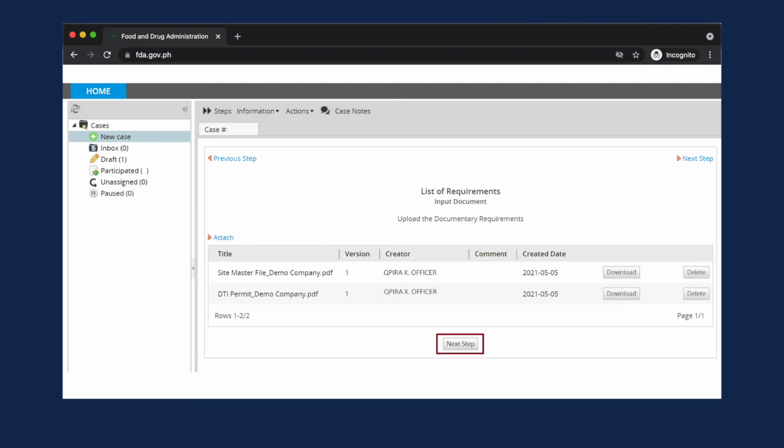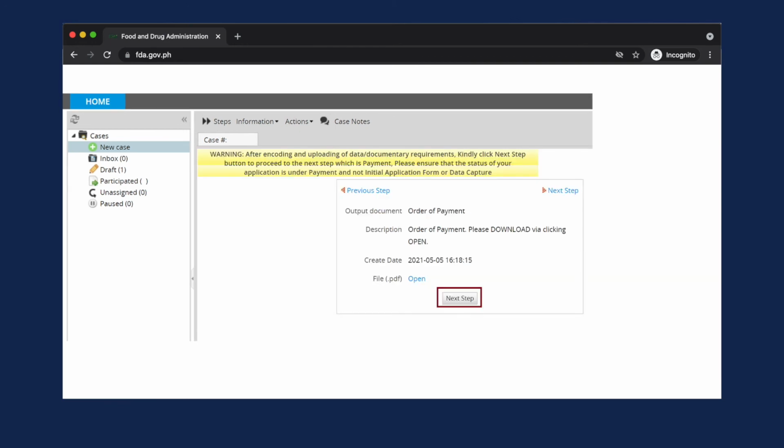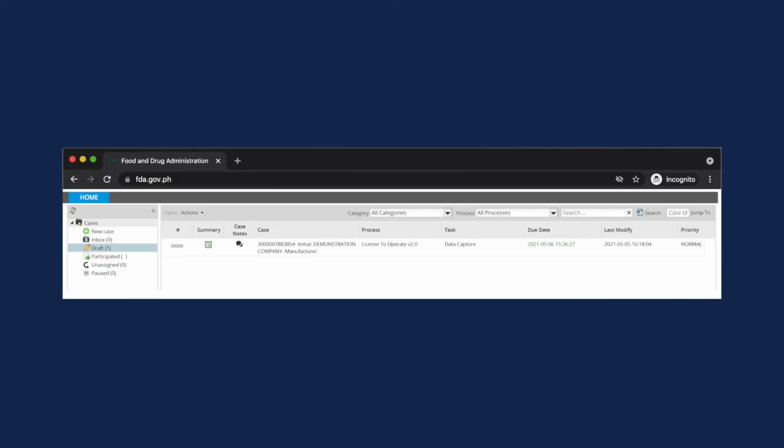Now you can print the order of payment and proceed. If you are not yet able to proceed with your application because you are still complying with other documentary requirements, you may go back to your draft application in the draft section to get back to where you left.